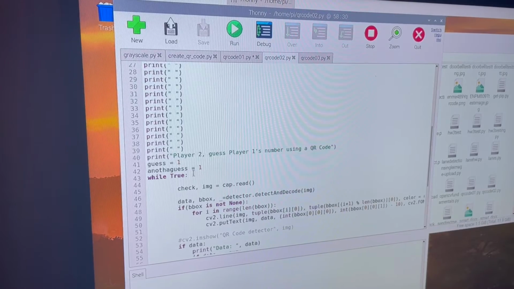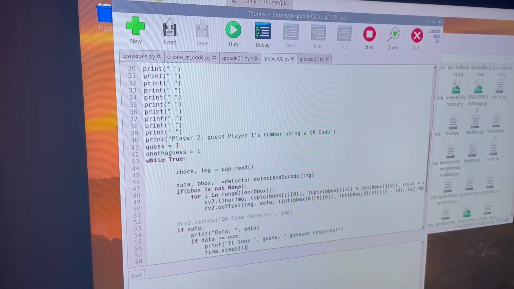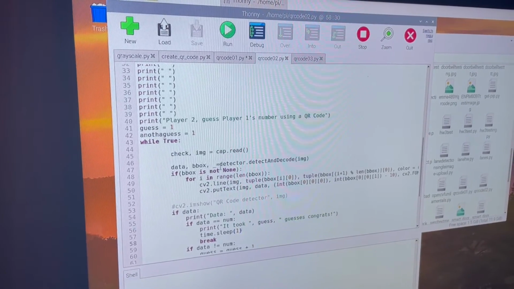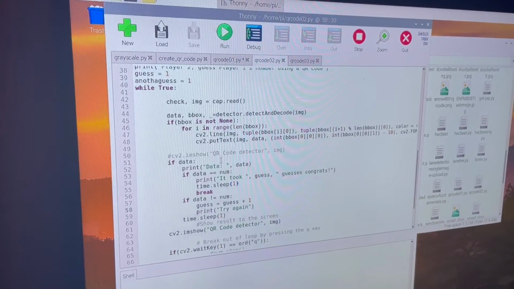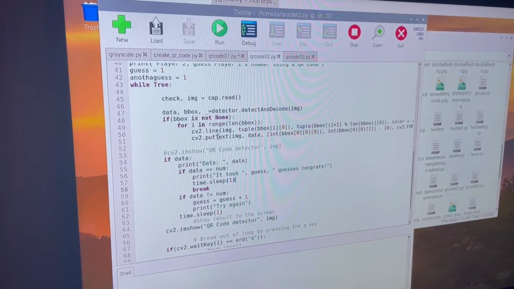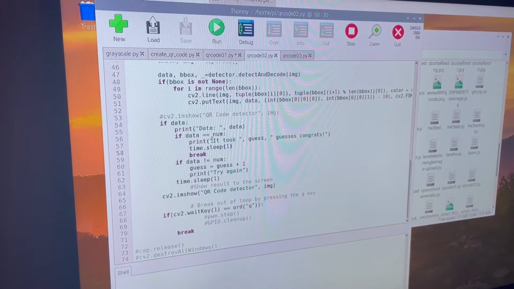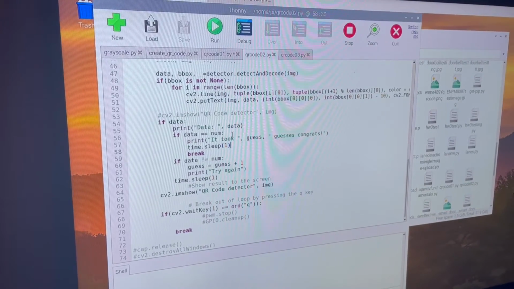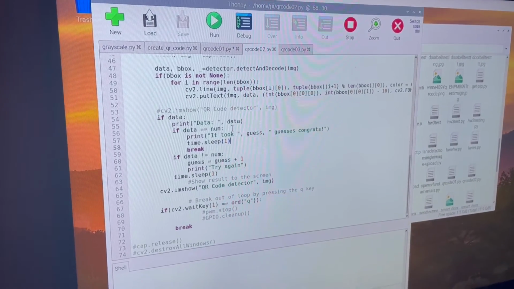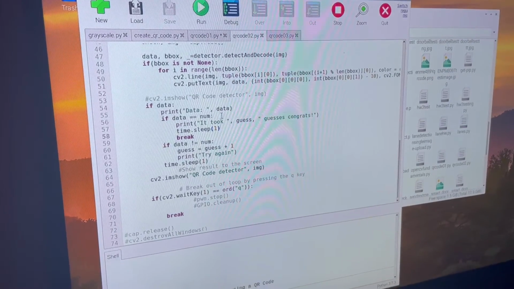This variable guess is for player 1's number of guesses. It goes into the loop. This is for creating the box around the QR code. This is if there's data. So basically, if the data equals the number, so these are strings, so you can't do arithmetic to it.